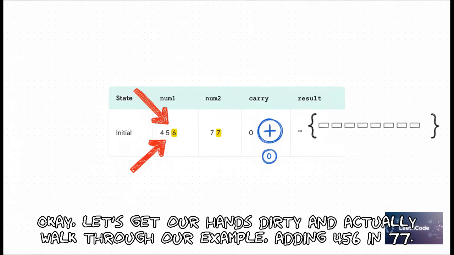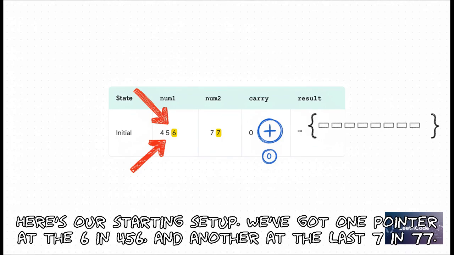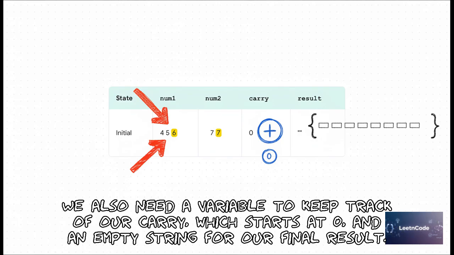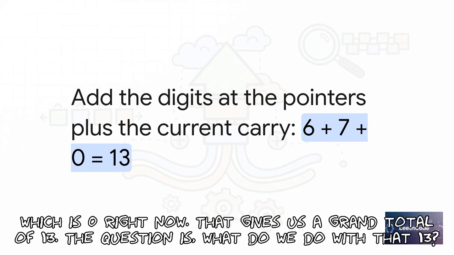Okay, let's get our hands dirty and actually walk through our example, adding 456 and 77. Here's our starting setup. We've got one pointer at the 6 in 456, and another at the last 7 in 77. We also need a variable to keep track of our carry, which starts at 0, and an empty string for our final result. All right, first step. We add the numbers at our pointers, so 6 plus 7. And we can't forget to add our carry, which is 0 right now. That gives us a grand total of 13.